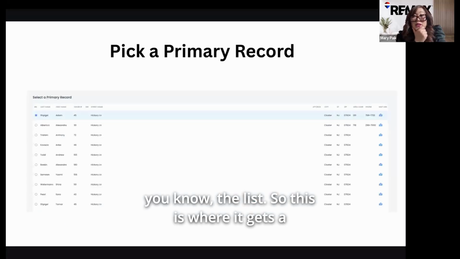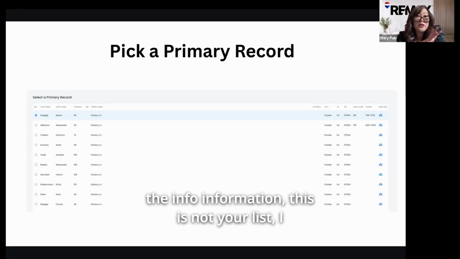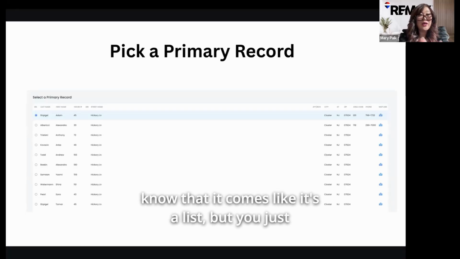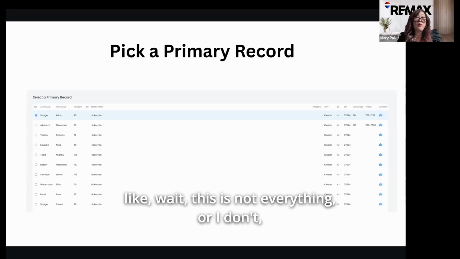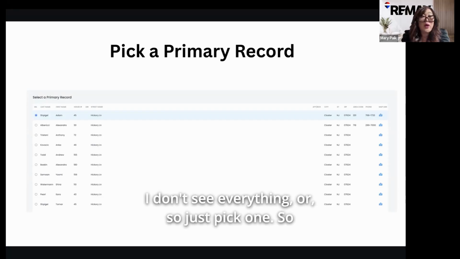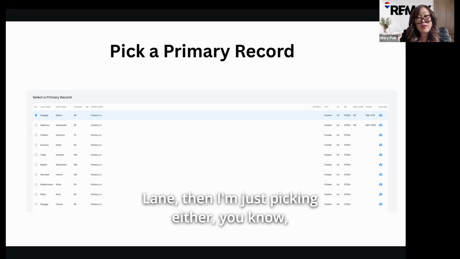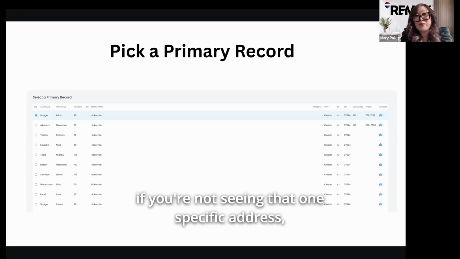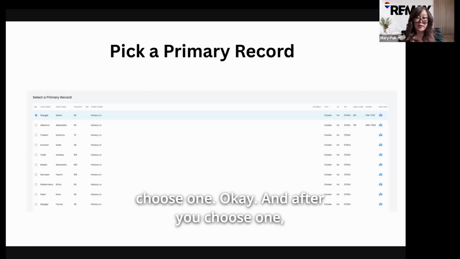So this is where it gets a little bit confusing. After you put the information, this is not your list. I know that it comes like it's a list, but you just have to choose a primary record. So don't feel like, wait, this is not everything, or I don't see everything, so just pick one. So if I pick, let's say, something in like Hickory Lane, then I'm just picking one. If you're not seeing that one specific address, don't freak out, is what I'm saying. You just choose one, okay?